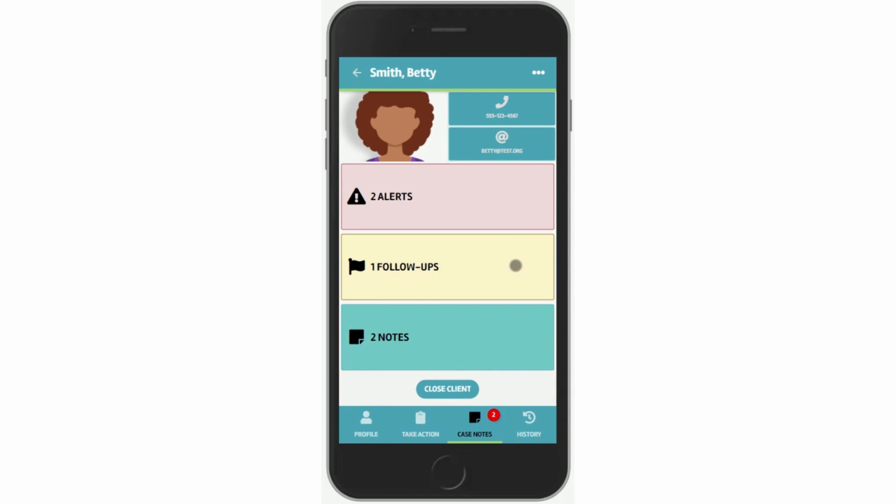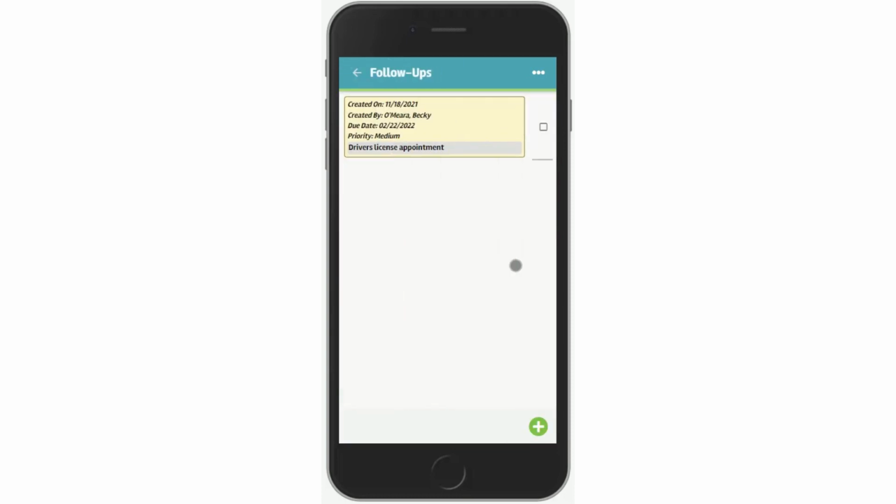The second type of case note in Show the Way is a follow-up. Follow-ups can be used for important reminders that are available across the implementation, and other team members and organizations who are also working with Betty will be able to see those follow-ups, and they'll also be added to the shortcut button on the home page for follow-ups. If we tap on the button, we'll be able to see the follow-up that has been created here.